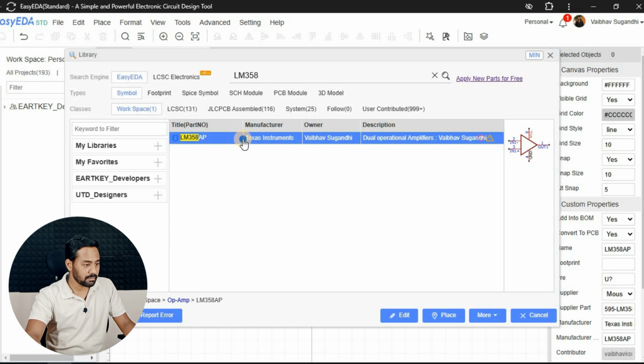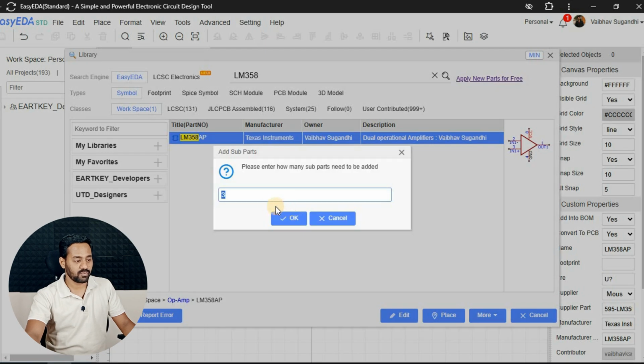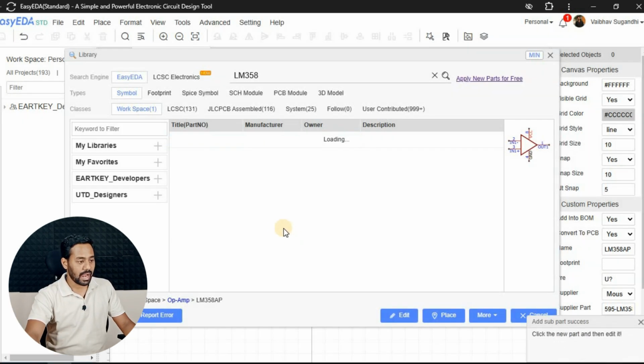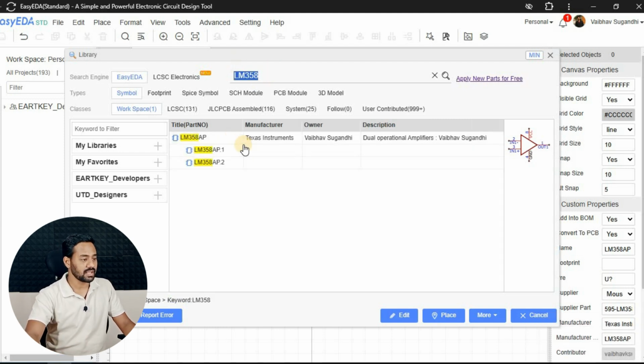What I'm going to do is right-click on it and add a subpart, or you can go with the add subparts option. When we click on that, it will ask you the number of subparts you want to create. In this case, I'm going to create 2 subparts because we know it is going to be a dual IC, or a dual operational amplifier in a single package. So I'll click on OK, and it will create 2 different subparts for that particular IC.